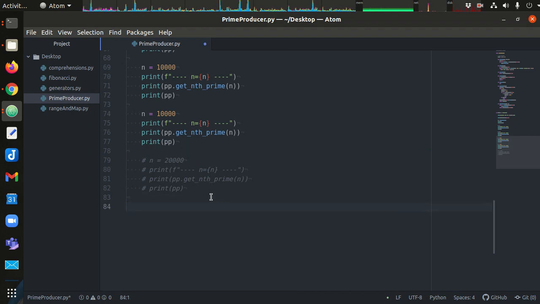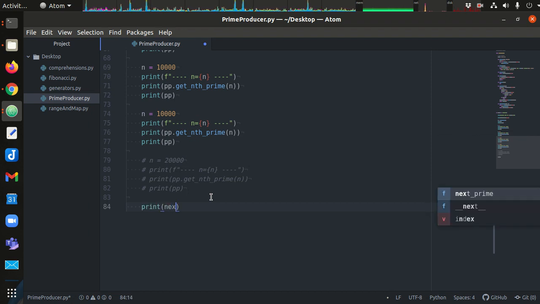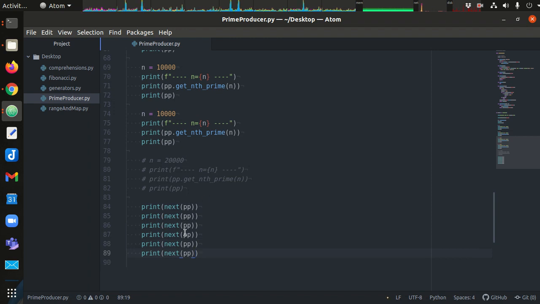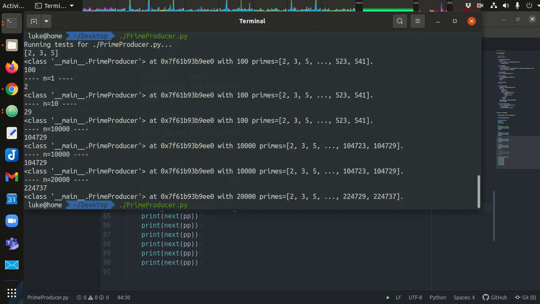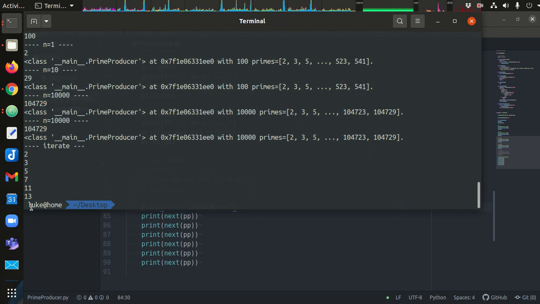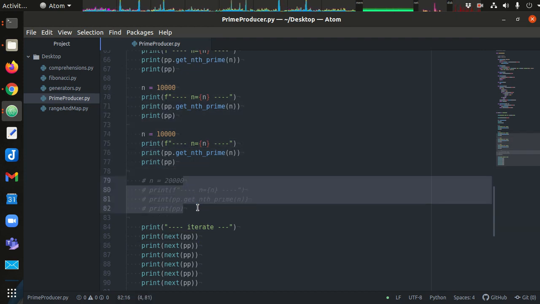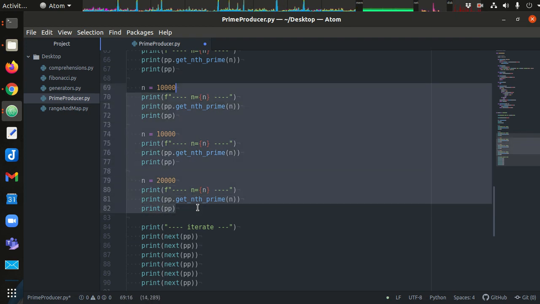All right, so let's try this a little bit. Let's say we want to print, okay, so this should give us the first 6 prime numbers. And we'll add a little divider here too, call this iterate. Okay. Now these are all stored in memory because we already went to 1,000. You know, we can comment this out too. We don't really need to waste all that time calculating this stuff.